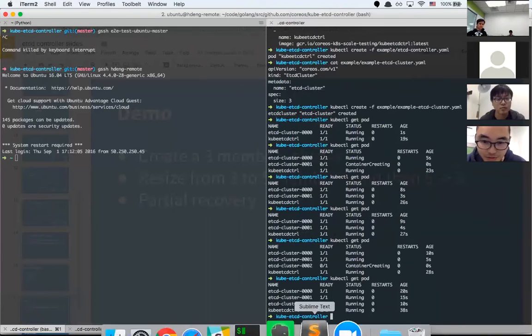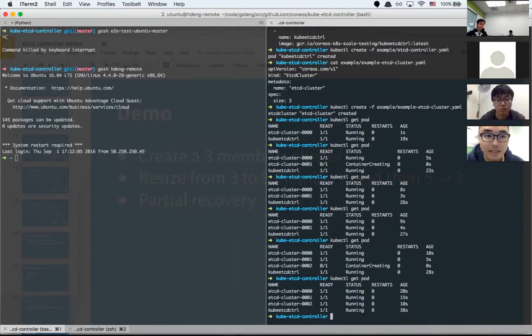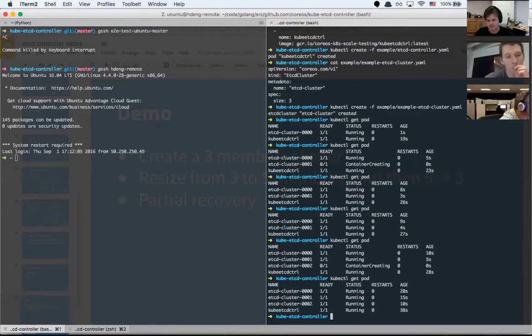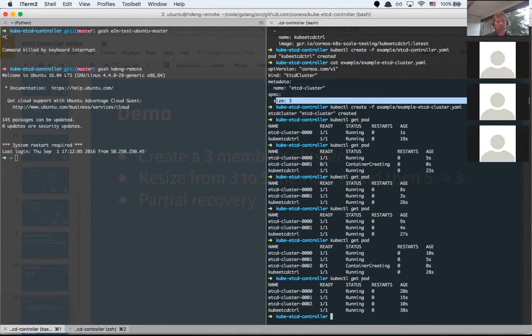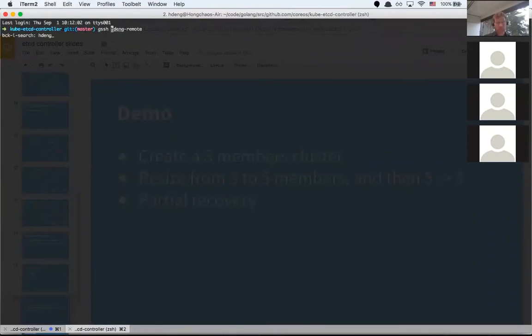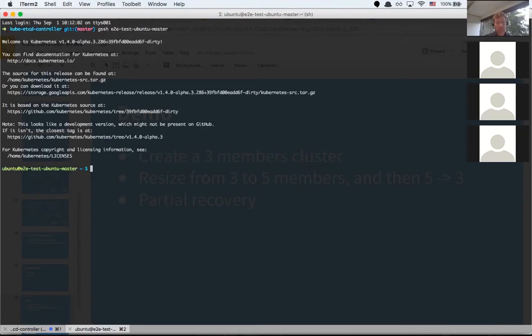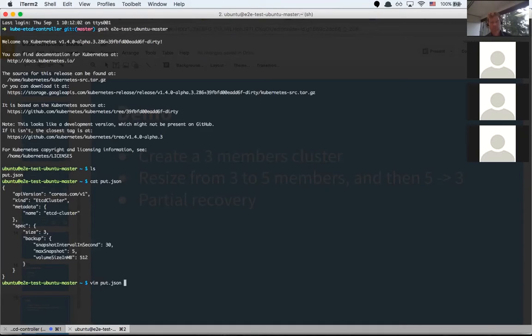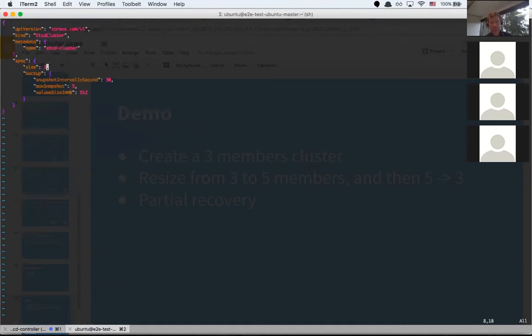Finally, we reach 3 members, and now we can do some resizing by changing the spec from size 3 to size 5. But unfortunately, kubectl apply doesn't work for third-party resources right now. It has a bug, so the only thing I can do is log into the master machine and do a curl update there. Here it's the same. I need to change the spec size to 5. Oh, I need to remove the backup. Let's make it simpler.